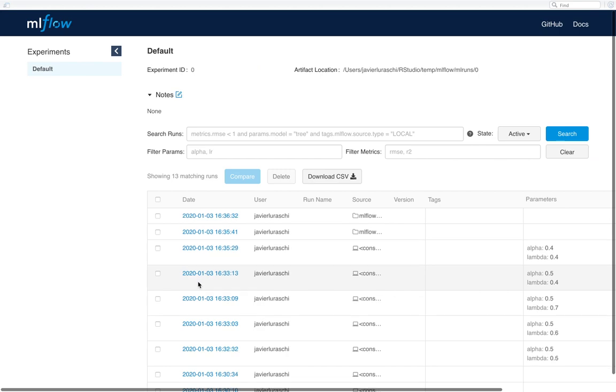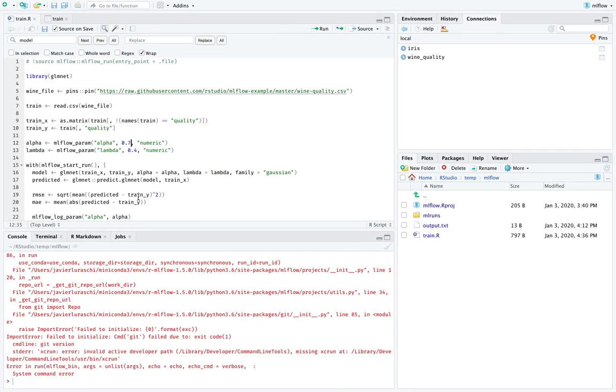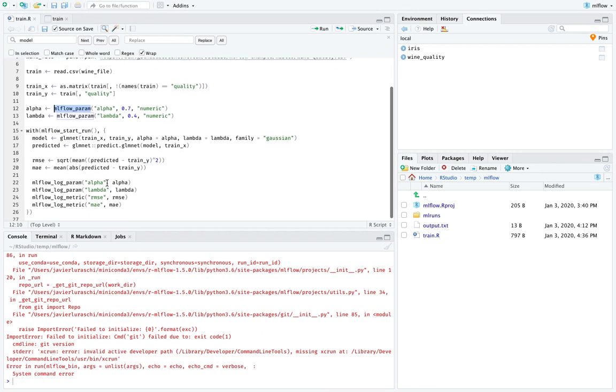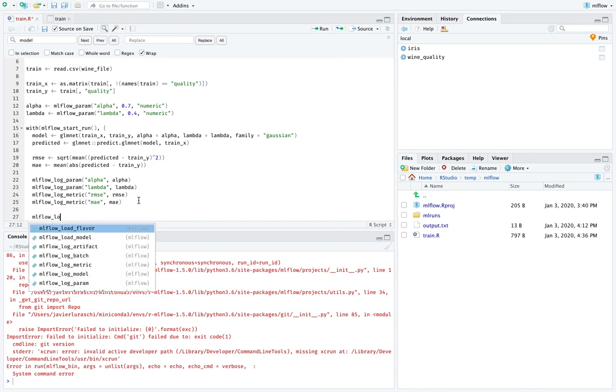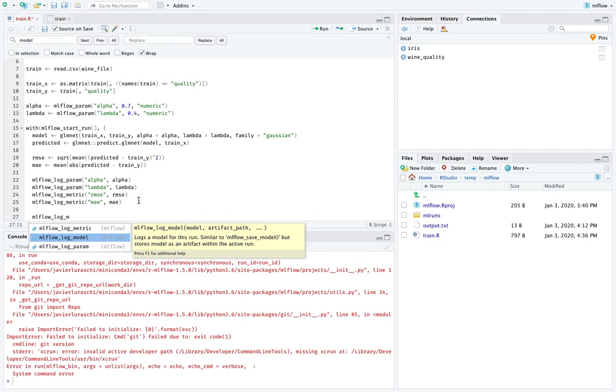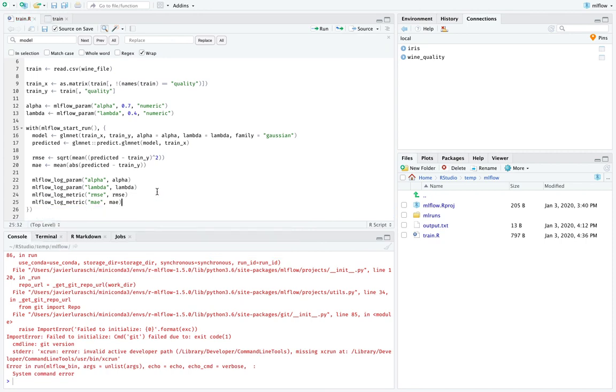All right, so this gives the basics of how to use MLflow, and specifically how to use the tracking functionality when you are using MLflow from R. And again, as a quick recap, what you want to use are things like MLflow parameter to declare your parameters, and then log your parameters, log your metrics, and also log your models using the carrier package and the crate functionality. If you want to log your model, you could do something like MLflow log model, or MLflow log artifact if you have additional files to log.